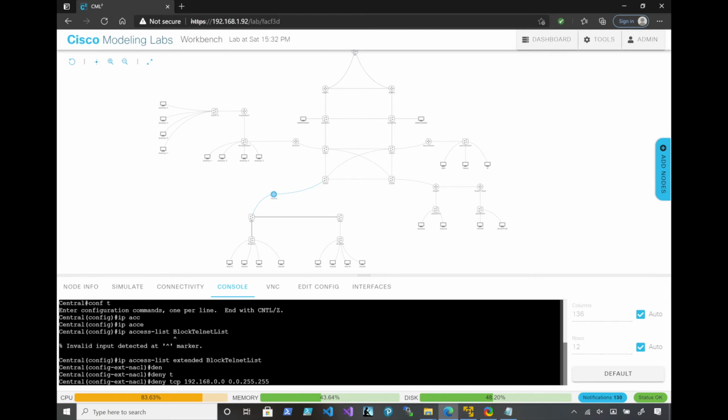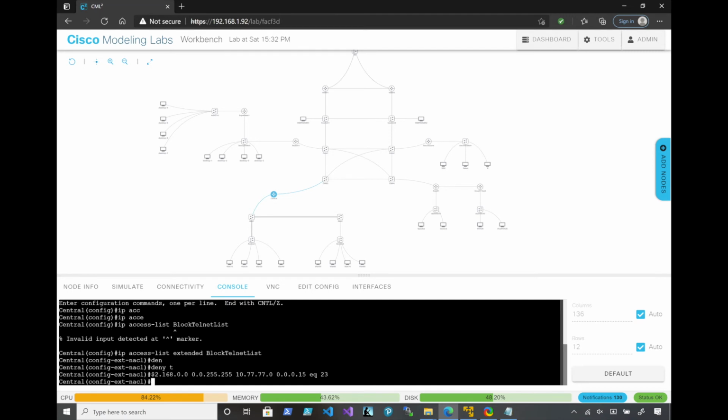The next part of the command defines the destination subnet. In this case, it's the 10.77.77.0 0.0.0.15 network. This blocks additional IP addresses to the /29 network. That way, if there's ever expansion, we won't have to alter the access list.